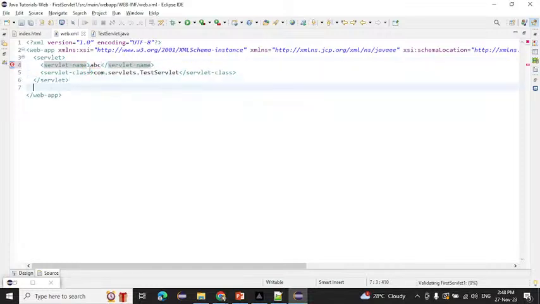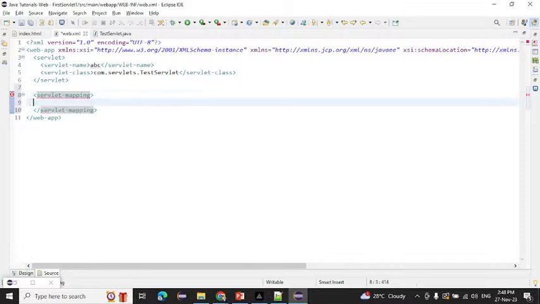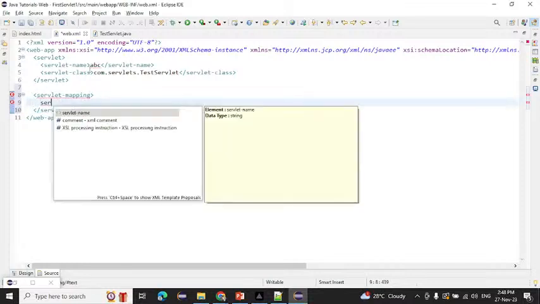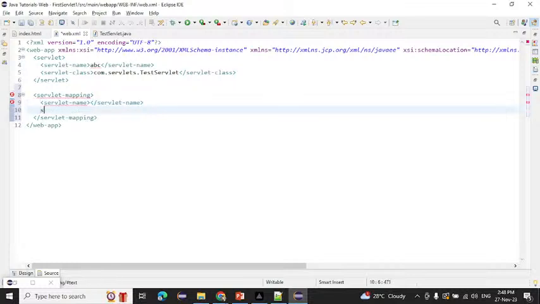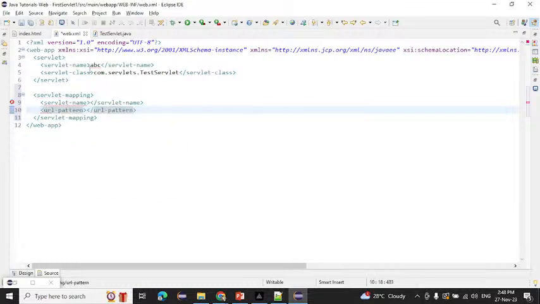Now what is the next step? We have to write servlet mapping. So here I am writing servlet mapping. Inside the servlet mapping we have to write the servlet name again. After that you have to write another tag, that is the url pattern. These are the simple steps you have to follow. We can map our servlet without the xml file also, no worries, but you have to know these things, so note them, that's why I'm telling you.